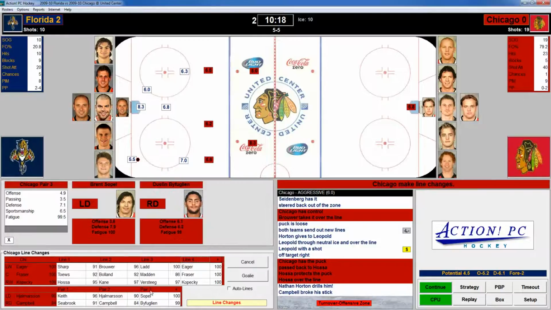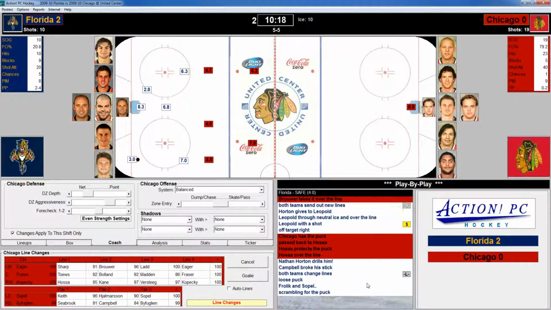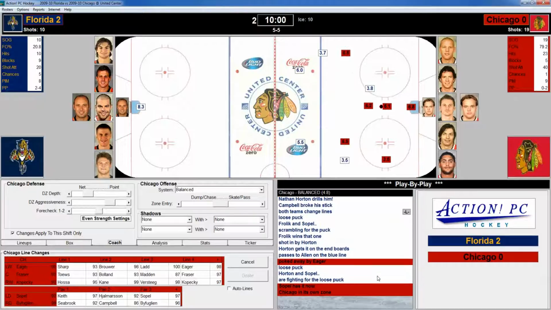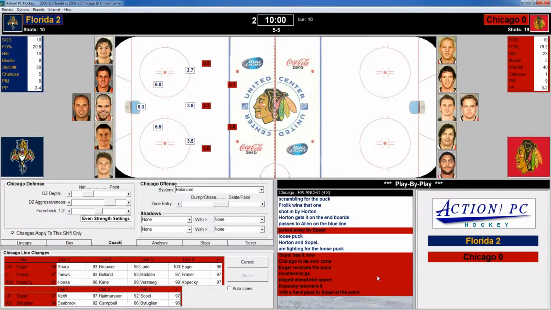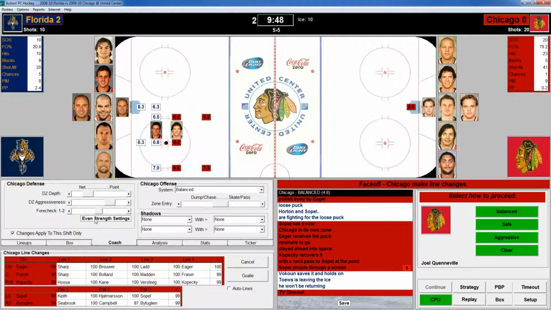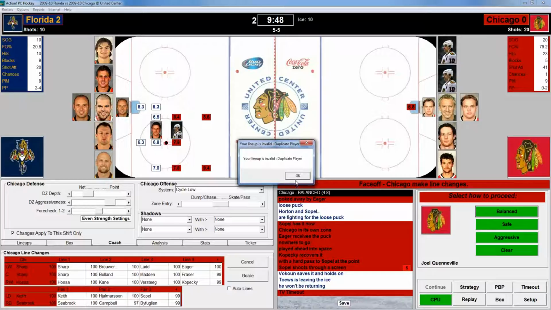Yep. It's going to have to bring in our fourth line again. Sopel has it. Eager nowhere to go. Kapeski recovers it. Sopel. Alright, we're going to do... we're going to cycle low. Do more skating and passing. Bring in our number 1 line.